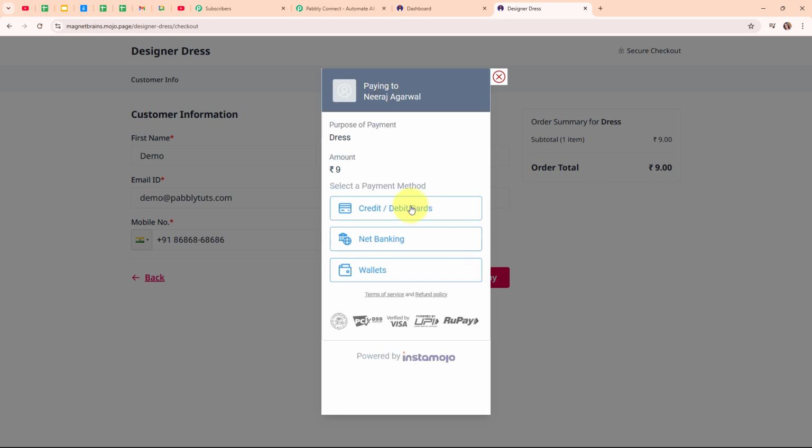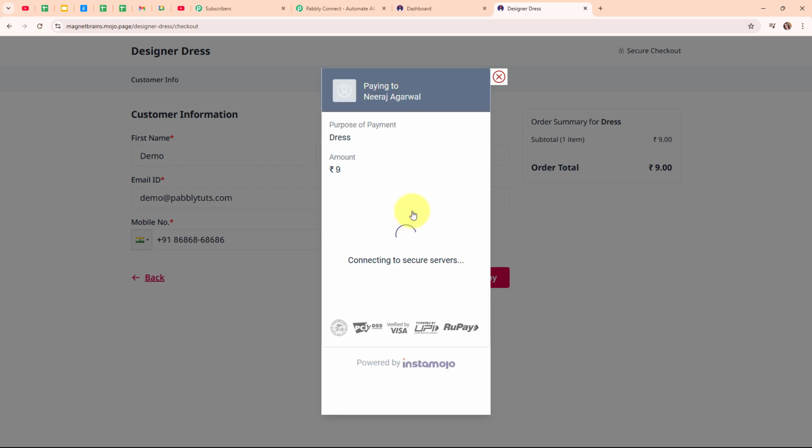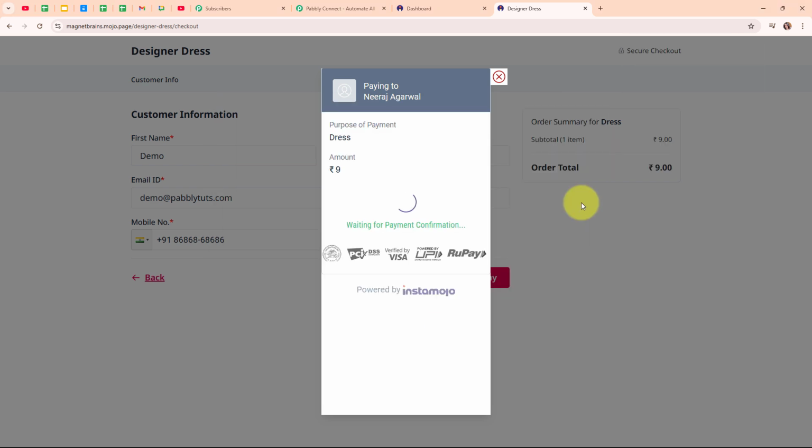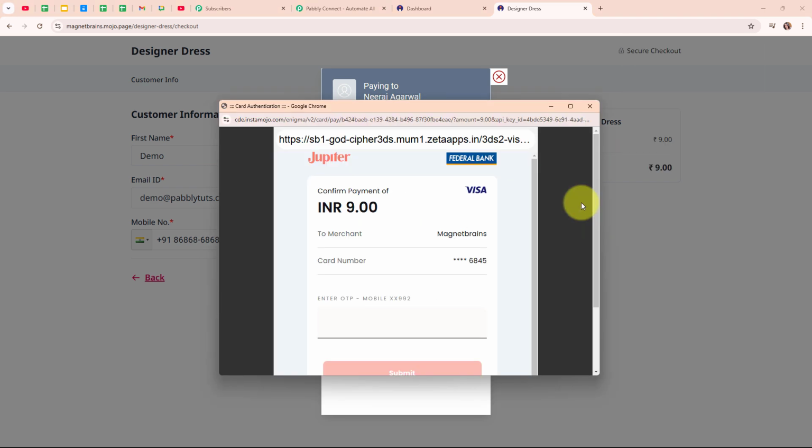And from here, I'm going to select my payment method as credit or debit cards because I'm going to use a credit card over here. And here I'm going to enter the card number. And then I'm going to enter the expiry date and the year. And then I'm going to enter the CVV. And then I'm going to click on this pay. And here I'm going to enter the OTP for the payment confirmation. And then I'm going to click on the submit.